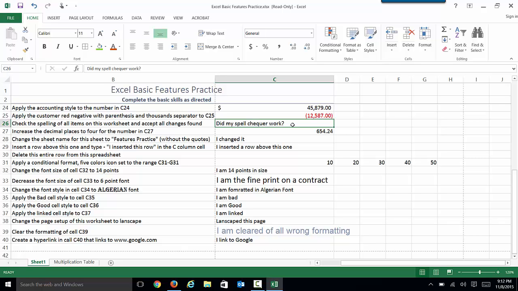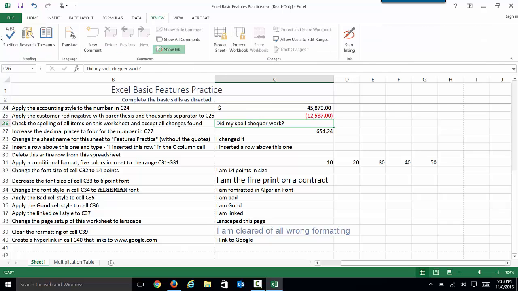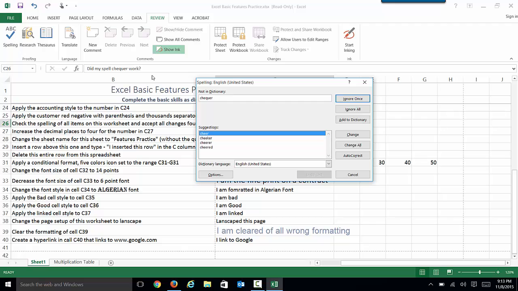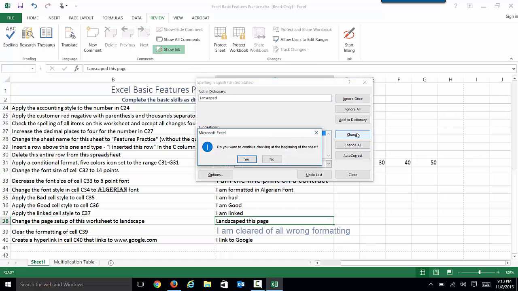It says check the spelling of all items. Now, as we spent a little time in class, we did, and I would highly suggest you look this up. It's called the Spell Checker program. That's why I purposely put this as checker, because as we run a spell check, it's not going to pick that up. So we still want to make sure, notice checker, it doesn't pick up the right checker, right? We'll just ignore this one once. There's a formatted, we'll change that. We'll change landscape to landscape. We did that twice.